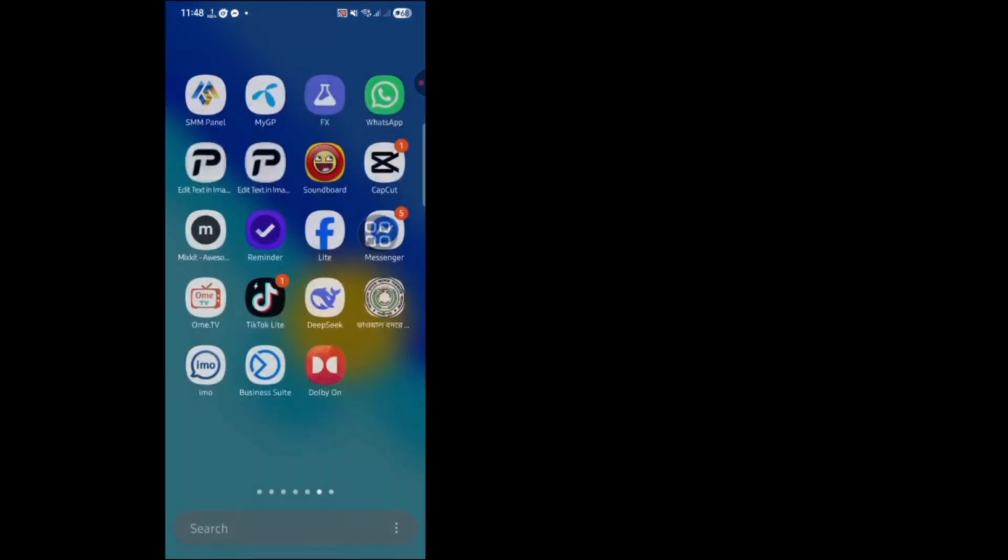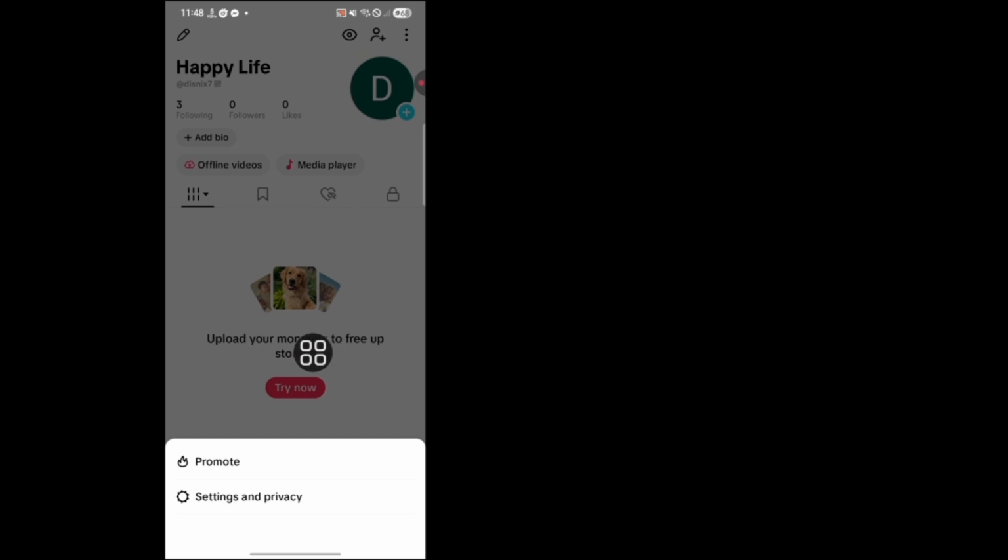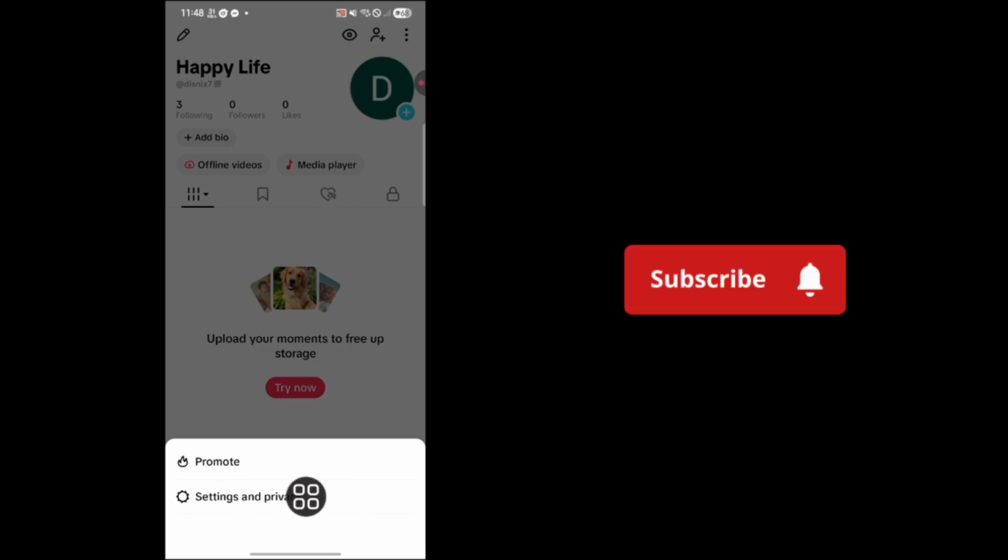First and foremost, you will need to go into the TikTok application. I will then proceed to enter the TikTok app. Then I will proceed to access the three dot button. Then I will proceed to click on the settings and privacy option.